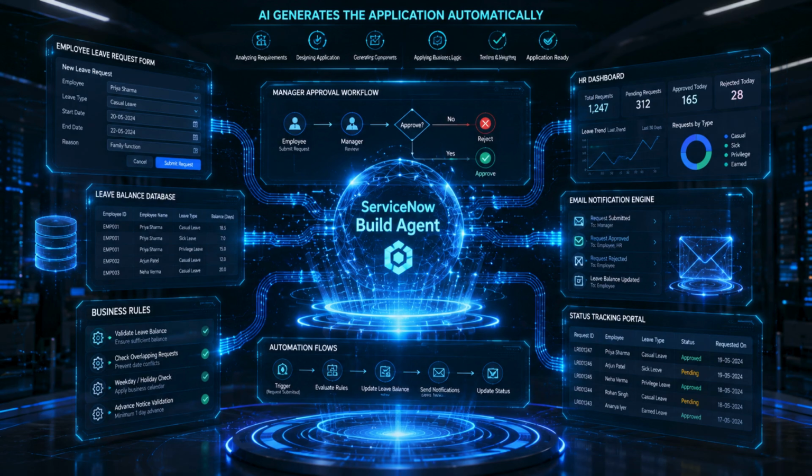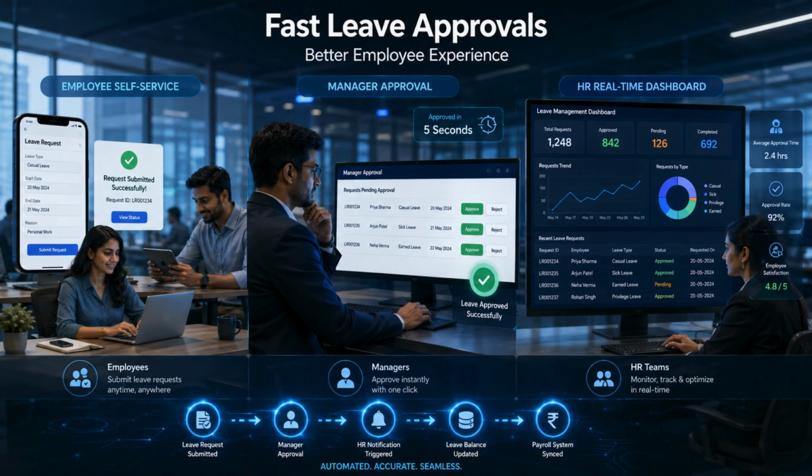Instead of asking developers to build an application from scratch, the HR business analyst simply opens the ServiceNow Build Agent and enters a natural language prompt. Create a leave management application where employees can request leave, managers approve requests, HR receives notifications, leave balances are updated automatically, and employees can track the status of their request. The Build Agent then begins generating business requirement into an application.